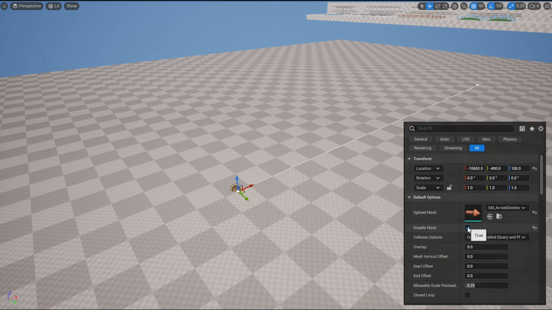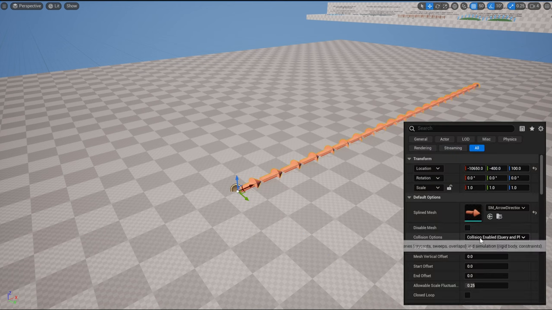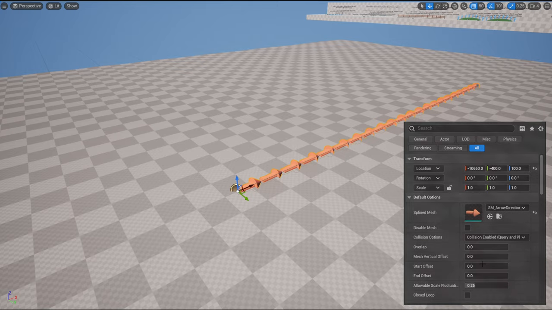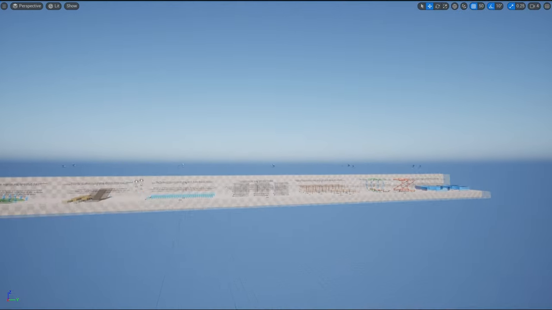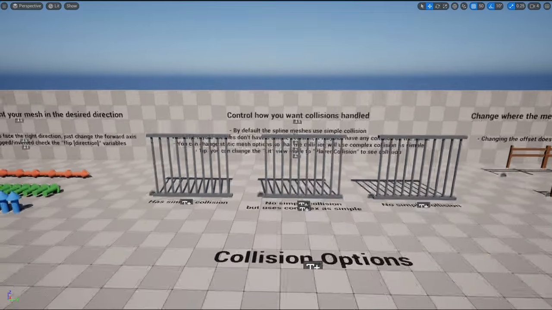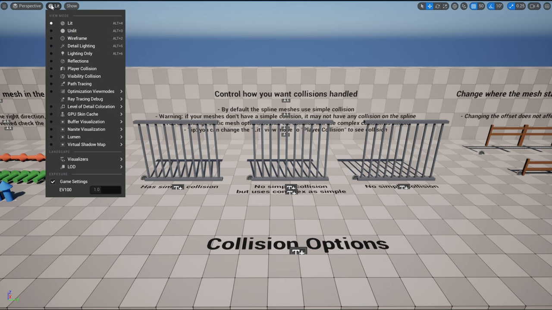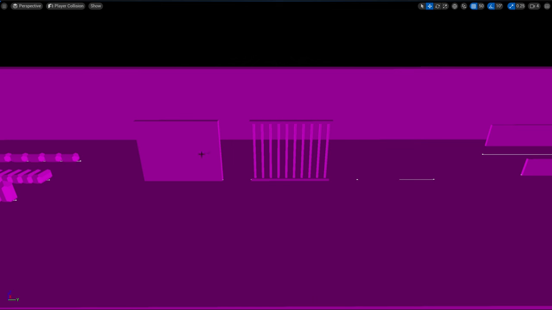For the collision options, we have the basic options that are available with any mesh, but one very important note I want to show is in this display included in the demo map. I have three identical looking walls, but as you may be able to guess, the collision for each is different. Unreal Engine uses your static mesh's simplified collision when it's along the spline. I'm going to switch to the player collision view mode, and you'll see that we have a basic box, the mesh we were just looking at, and then empty space.